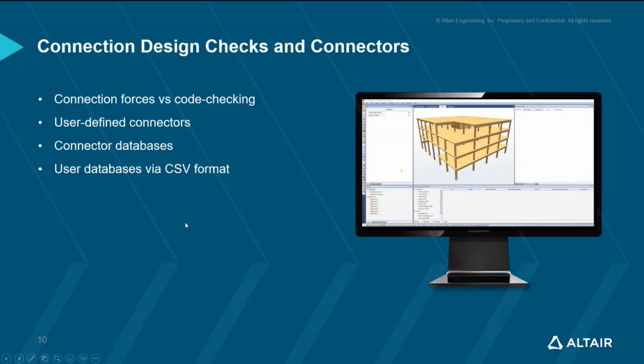So the next feature is connection design checks and connectors. In the previous version of STimber, 2022.2, we introduced a basic capability of defining connections between members, which lets the user find the connection design forces after the analysis. Now we've made it possible to define connectors in the model and assign connectors to the connection components, so that we can perform a code check process here as well.